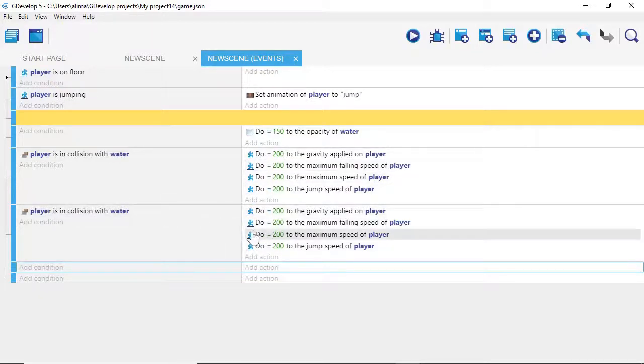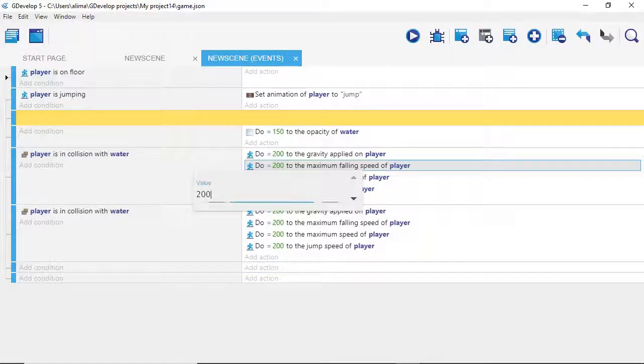And we need to do some changes here, but this saved us the time of having to do this again, as well as this again. So the numbers that we need here, we have 200. We need this to be changed to 100. So we're going to click here.